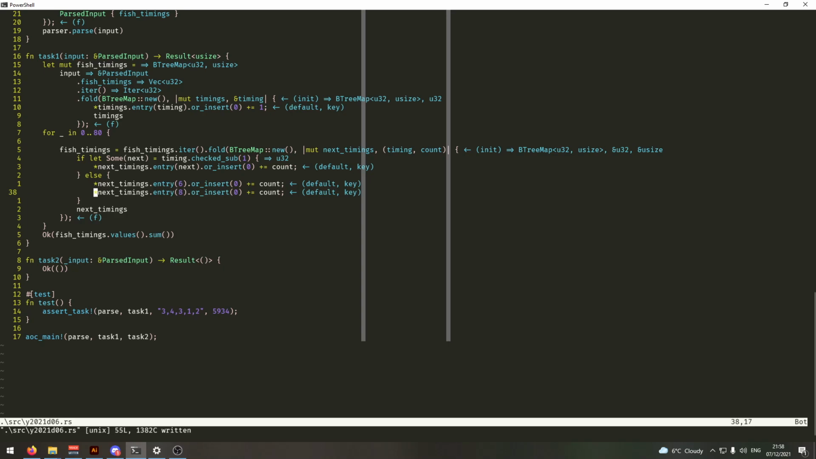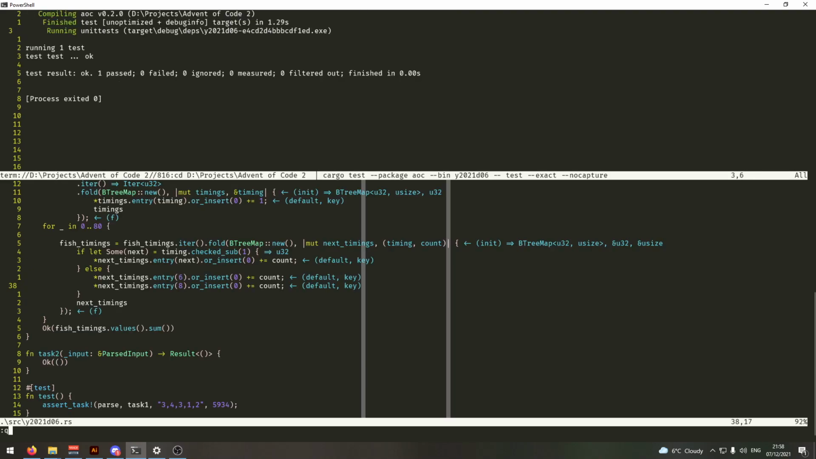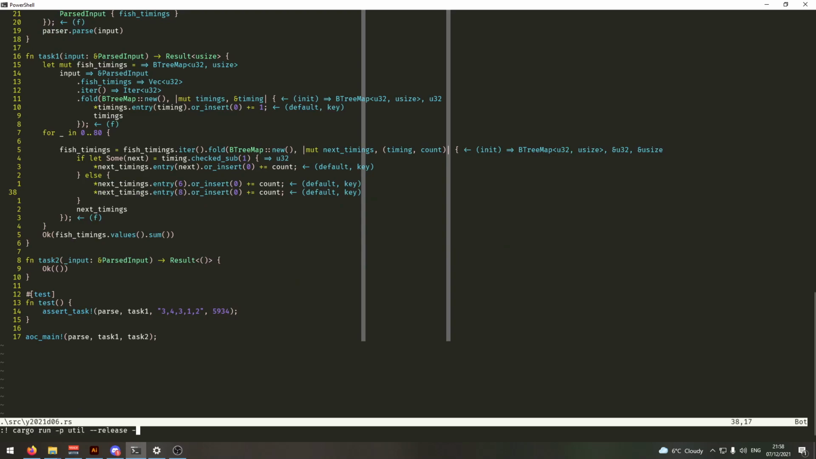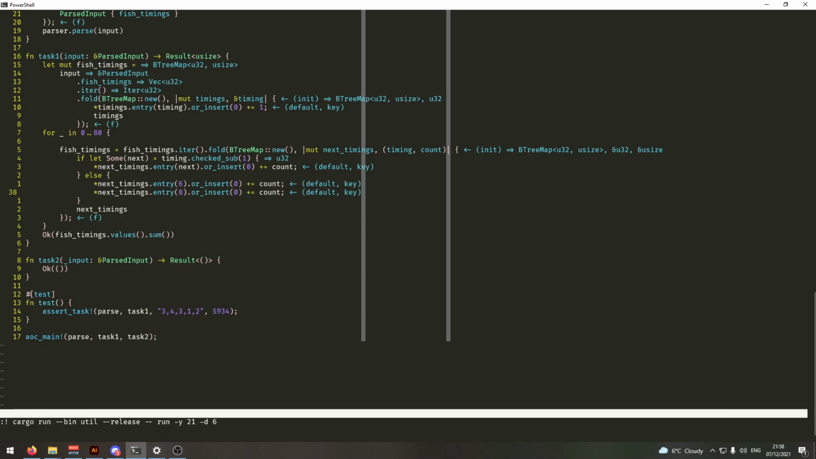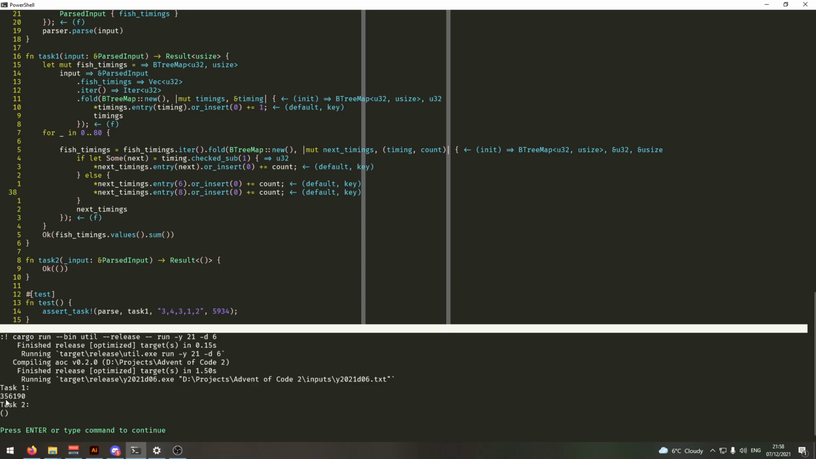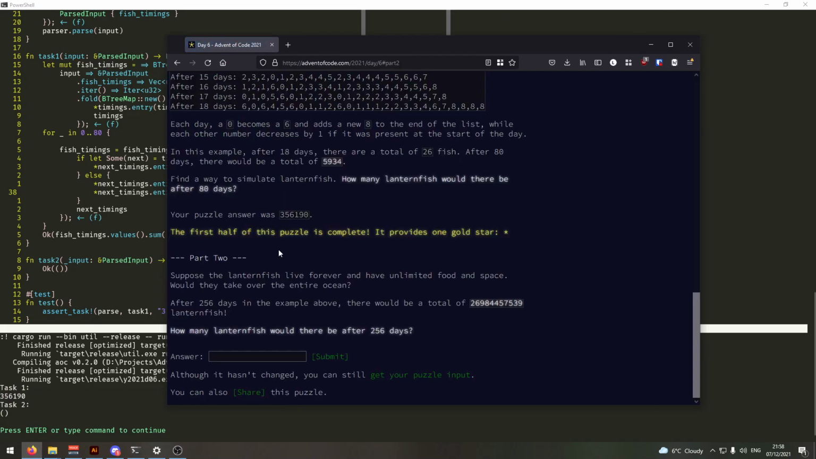Nice, okay. So I think that should be working nicely. So let's run test again. It passed. Okay, nice. In that case, cargo run, release, year is 21 and day is 6. It's not called P, it is bin. And that is going to run it, and we get back this number here. Right answer for part 2. Suppose the lungfish live forever and have unlimited space. How many would there be after 256 days?